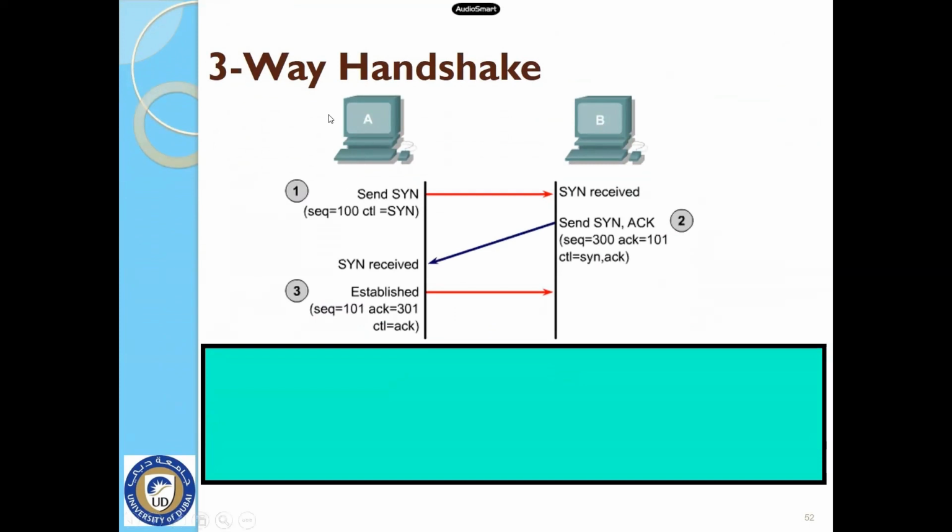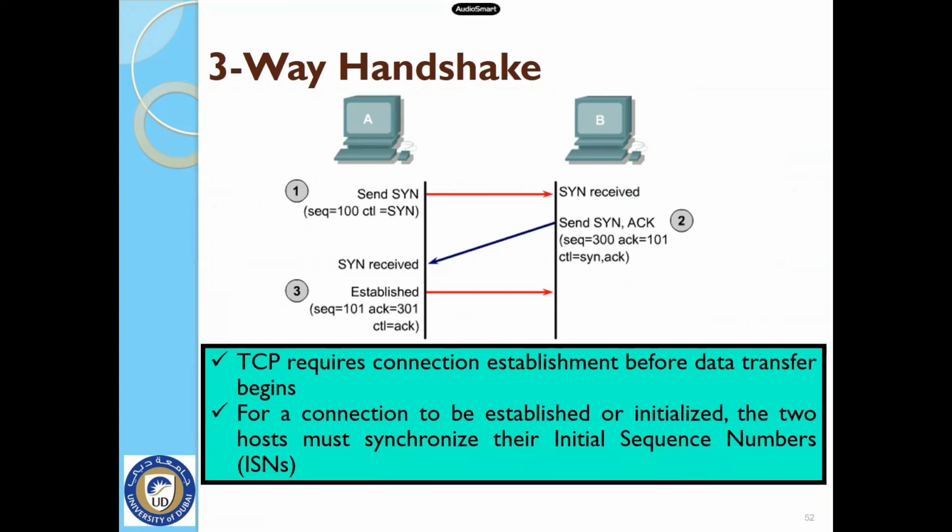Okay, so that's what we call a three-way handshake. SYN, that's the first one. SYN-ACK, that's the second one. And ESTABLISHED, that's the third one, the establishment. So TCP requires connection establishment before data transfer begins. For a connection to be established, the two hosts must synchronize their initial sequence number, ISN. So this is the keyword here: the initial sequence number must be synchronized.